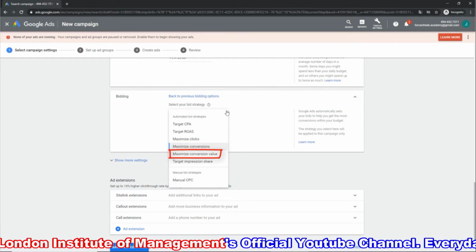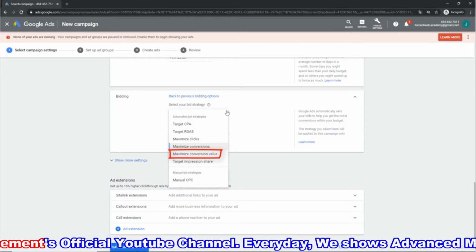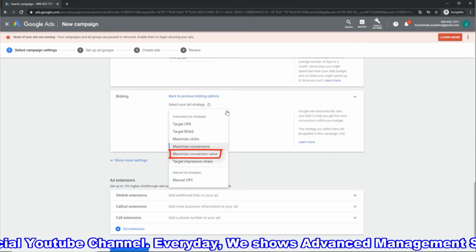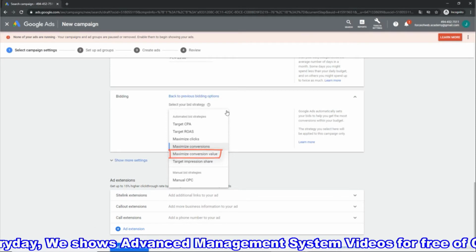Maximize conversion value is very similar to the maximize conversion strategy, but instead of conversions, it optimizes around conversion rate. To use this strategy, you should have conversion value set up correctly.